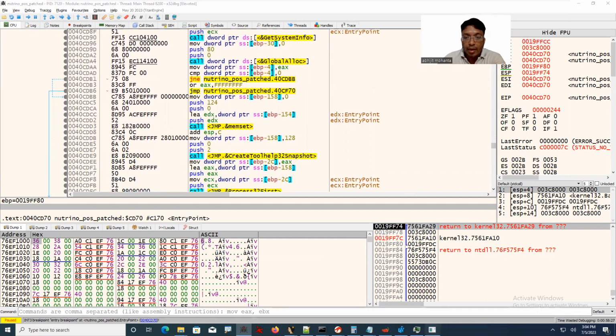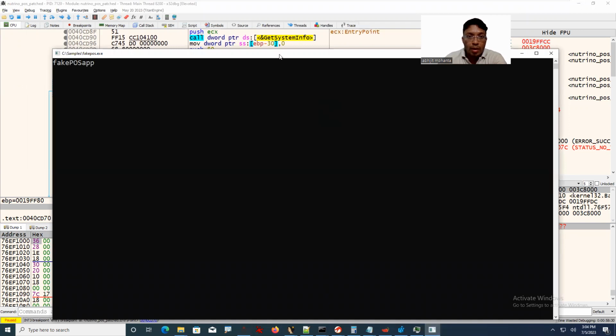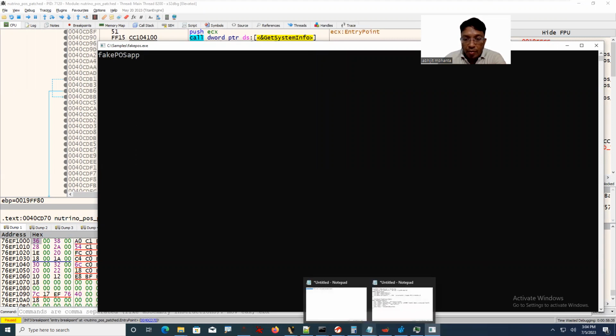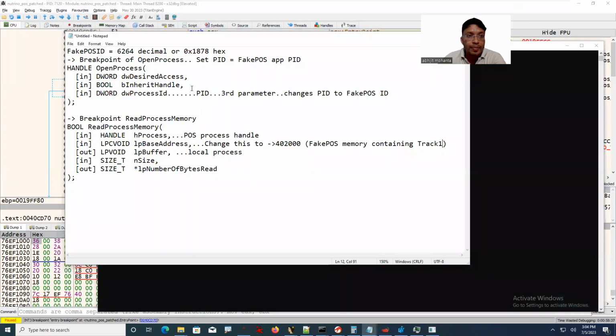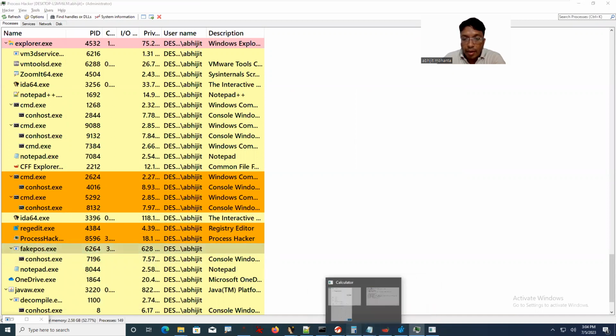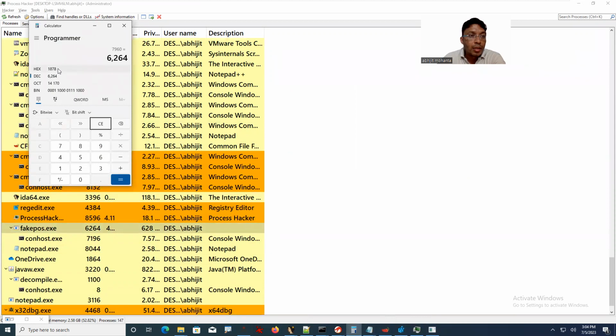Before that, let me show you. In my VM, I'm running this fake POS application, and the PID of the fake application is 6264 in decimal, which is equivalent to 1878 in hexadecimal. So this is my fake POS. It's 6264 in decimal, and in hex it is 1878.